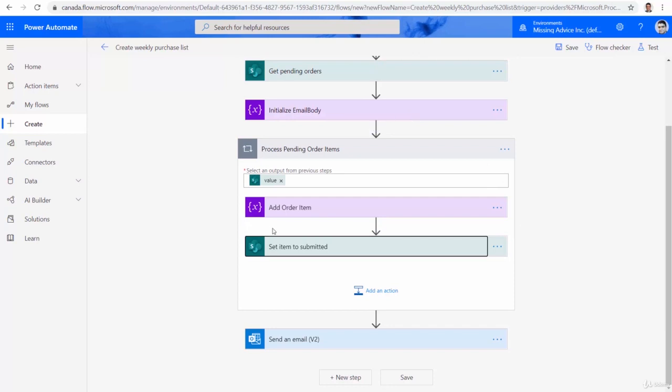Probably we can do it a lot better, because in this one, if somewhere it fails, some of the orders are marked as submitted, but they are not really submitted. So it's much wiser to add a second loop here right after the email or when everything is processed, and then process the items there.